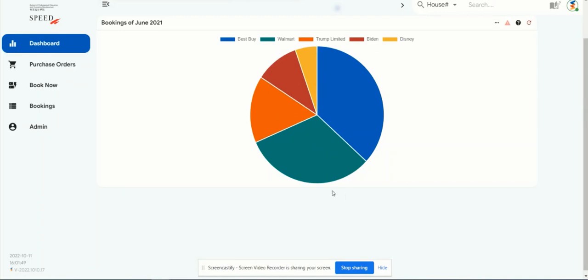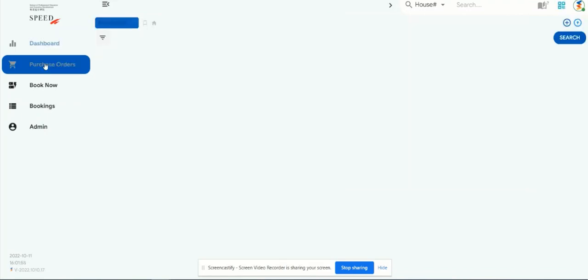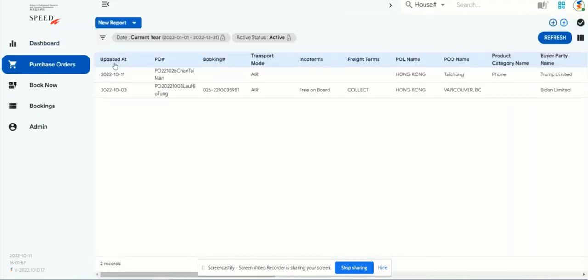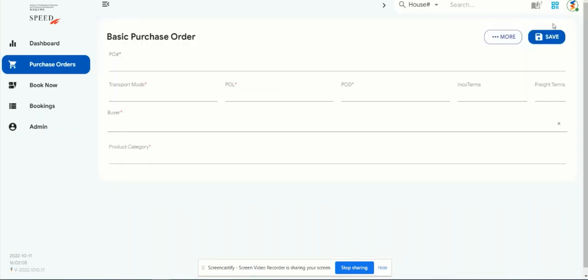Then, when you're in the system, on the left-hand side, you see purchase orders. Let's click on that. Then, at the top right corner right here, you see a plus sign. This is the create button. Click on that. And then it will bring you to this basic purchase order page. And we click at the top right hand corner here, the more button.